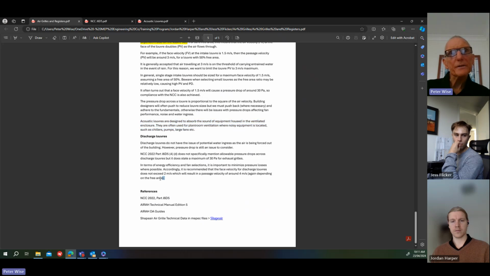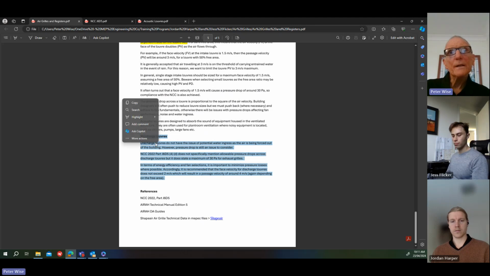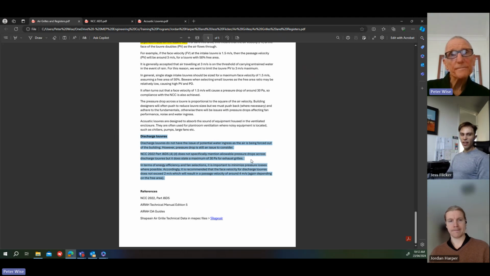Discharge louvers. So basically a discharge louver is the same thing as an intake louver, but they don't have the issue of potential water ingress because we're pushing the air out of the building in that case. But pressure drop is still an issue to be considered. And the NCC requirements of 30 Pascal pressure drop still applies. The NCC doesn't specifically mention discharge louvers, but it does say that 30 Pascals maximum for exhaust grills, so that applies.